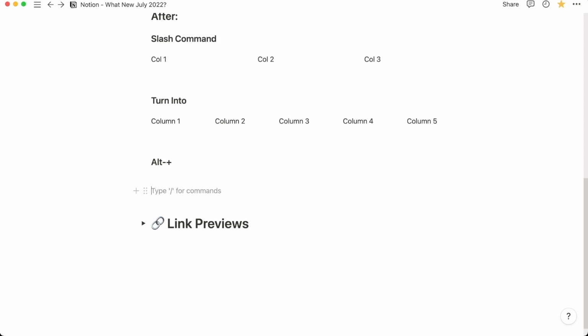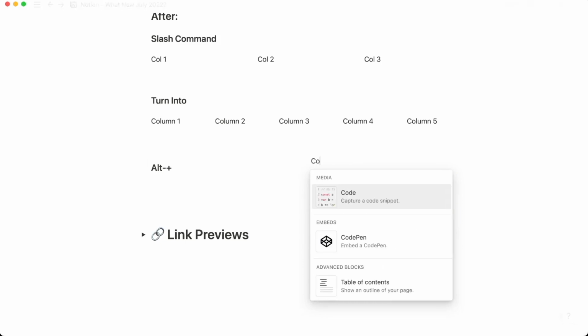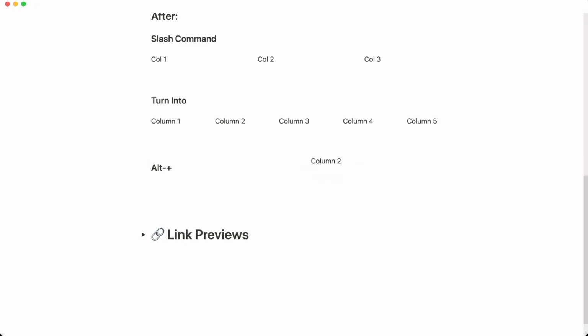And lastly, we can also just go and use the Option plus, or Alt plus if you're on Windows. So here, for example, if I just go to this text here, and press the Option key and plus, then straight away it goes and adds another column to the right hand side. So I can just call this column 2. So that's, just do Option or Alt and press the plus button, and that will add a column to the right hand side. So those are all the changes to the columns functionality.